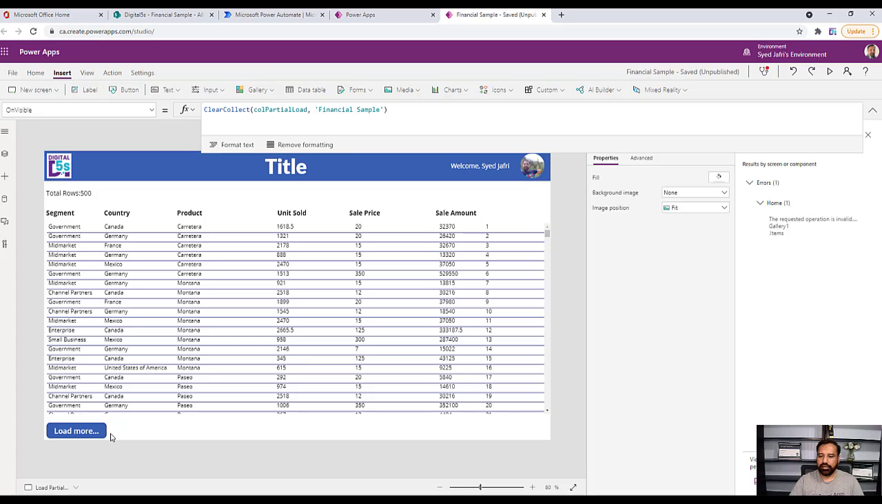Okay, and when we click this button, it's going to keep loading the data until it reaches the maximum limit. So the button is here. We are loading the first set of 500 records into the gallery, and now we have to identify how many rows we have in our SharePoint list. By looking here, I can see 5,600 rows, but how will the application know?